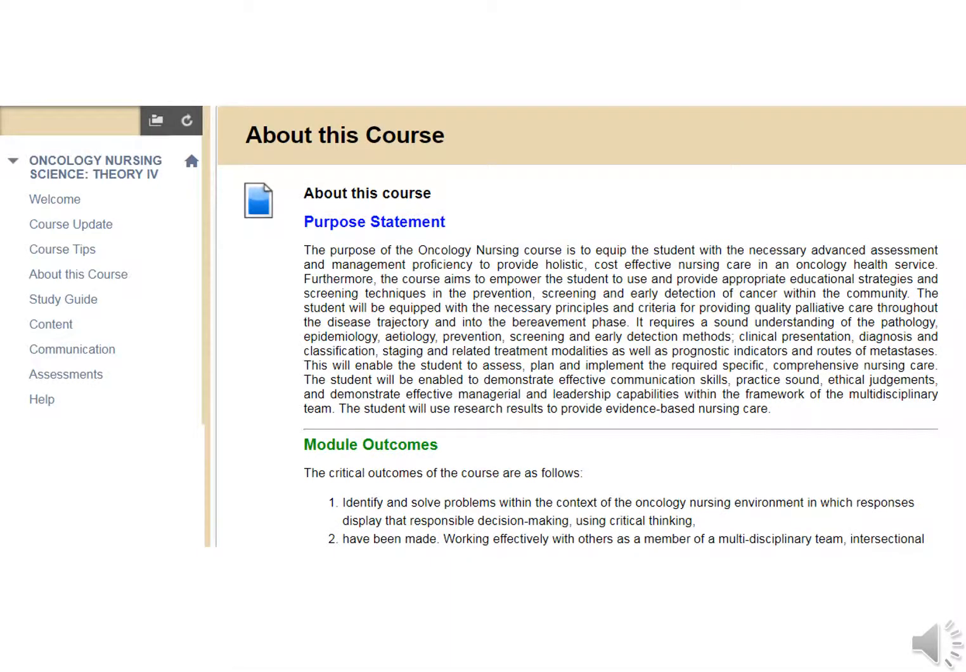Going back to the menu, our next button is About This Course. If you click on it, it opens the About This Course page. On this page, you will see the purpose statement, the module outcomes, the assessment plan or assessment criteria, and a lot more. Please read the statements on this page to be familiar with what is expected from you as a student in this course.